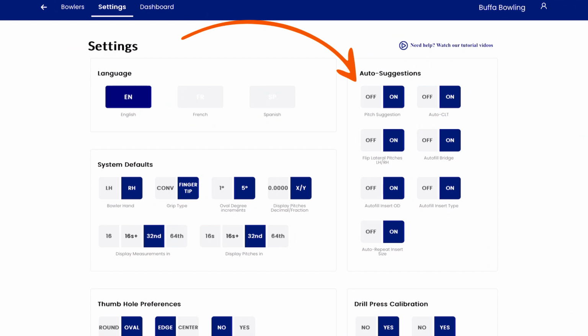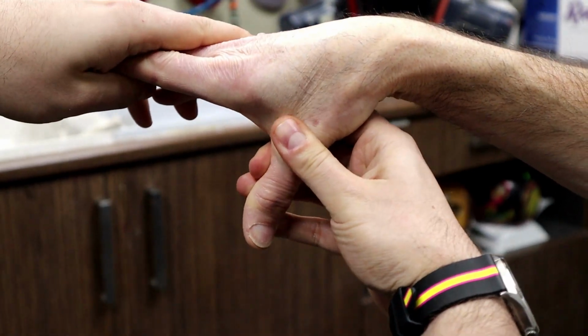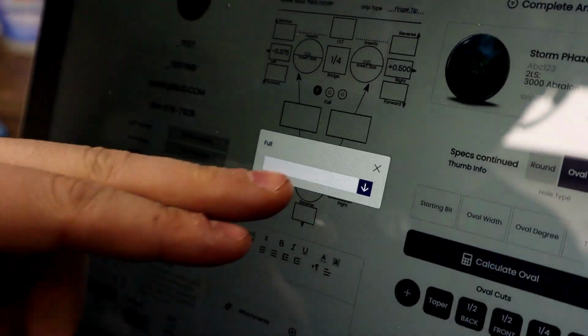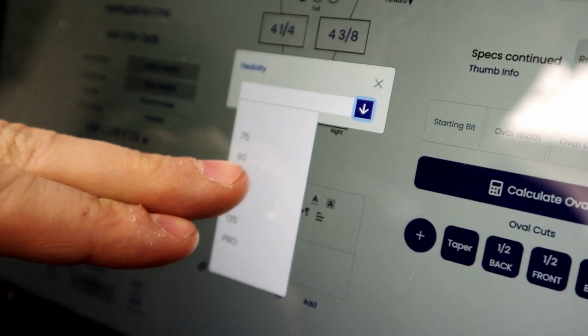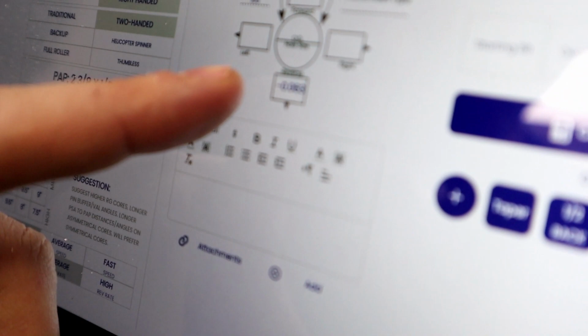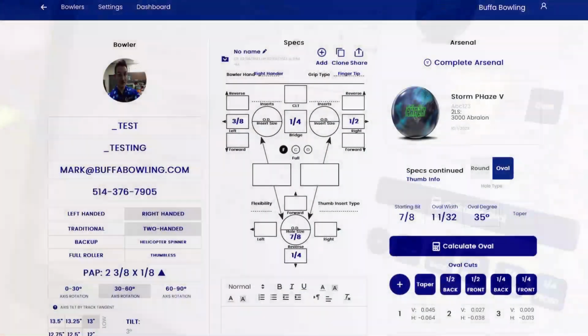Next up, let's go into the auto suggestions. The first one is going to be the pitch suggestion. What this will do is, based on the thumb flexibility and the full span that you put in, it will be able to give you a suggested pitch. So that is what that setting does. If you turn that off, it will not give you a pitch suggestion.